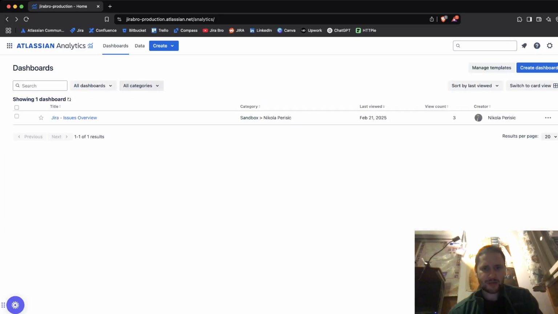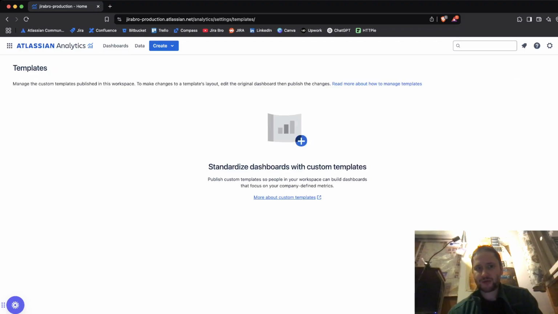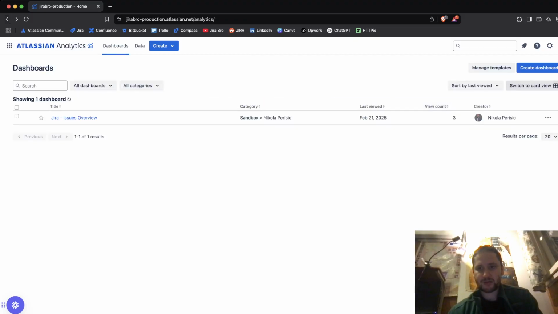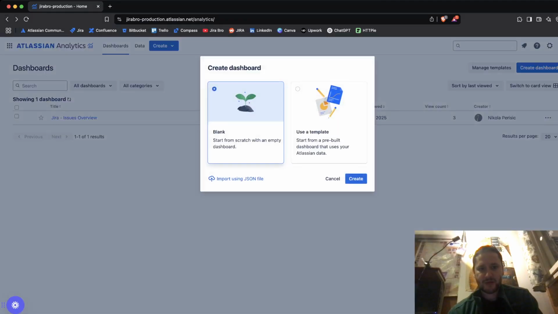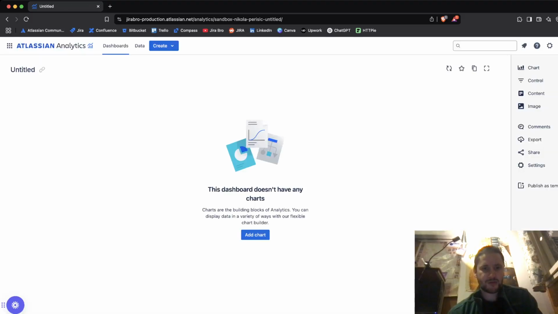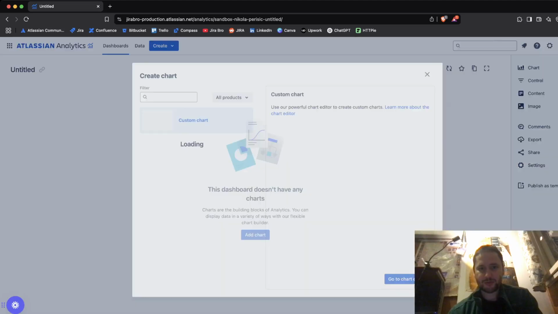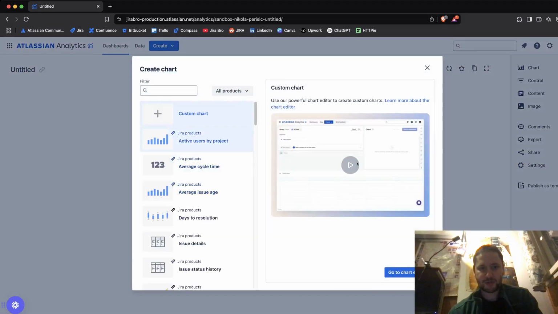Let's go back in here. So it even gives me the view count, which is okay. I also have the option to manage the templates and the custom templates. Alright, so let me try and start with the blank dashboard, and I want to add the chart here.